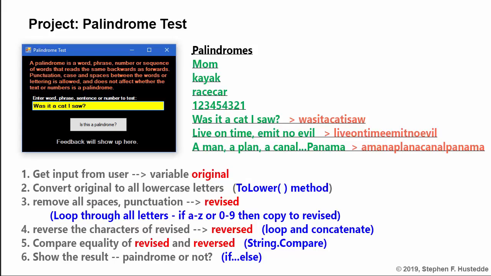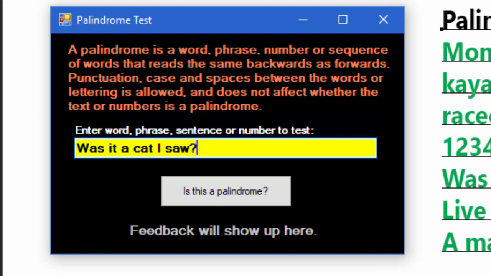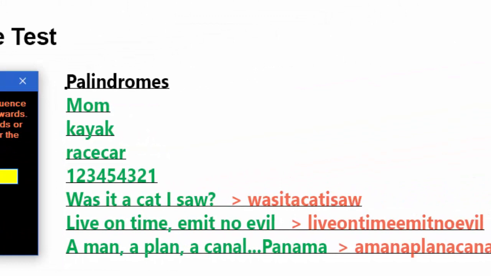In this project, we're going to create an application that allows the user to enter a phrase or a sentence or a word or a number and test to see if it's a palindrome. What's a palindrome? A palindrome is a word, phrase, number, or sequence of words that reads the same backwards as forwards. Punctuation, case, and spaces between the words or lettering is allowed and does not affect whether the text or numbers is a palindrome. So here are some examples of palindromes.